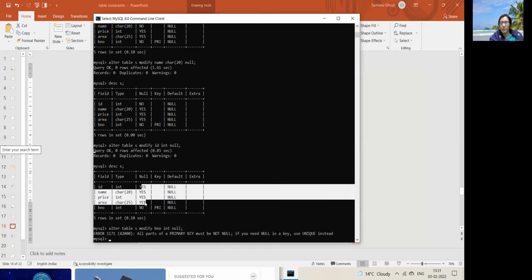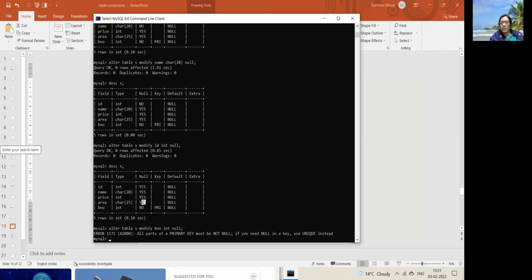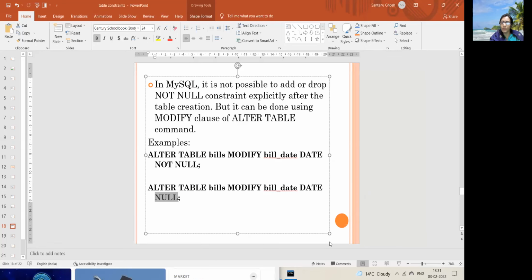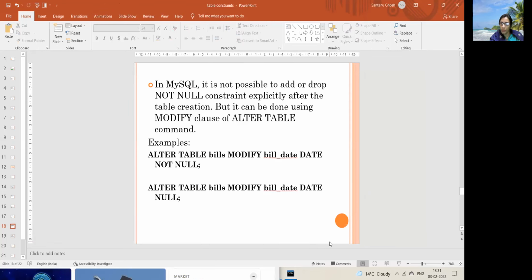Everywhere else it has let me define it. Some were already there, two I changed. Fine. So with primary key you have the add and drop clauses of alter, and with the not null constraint you have modify.